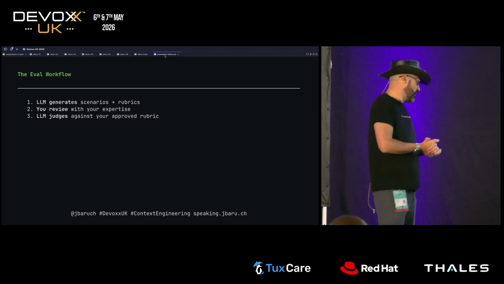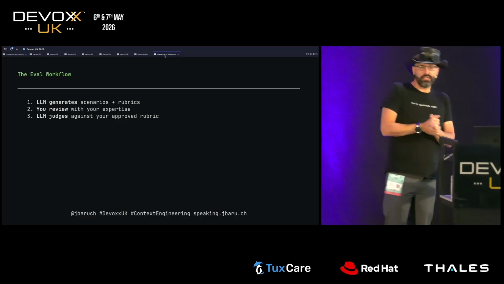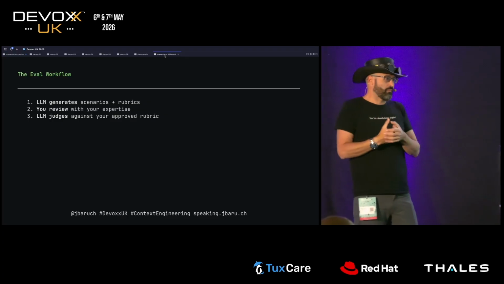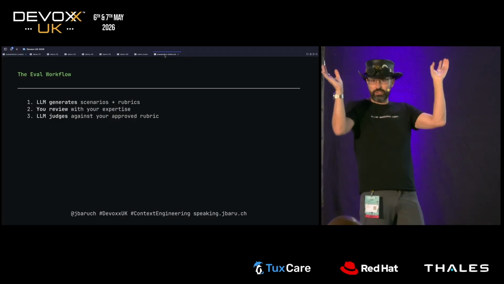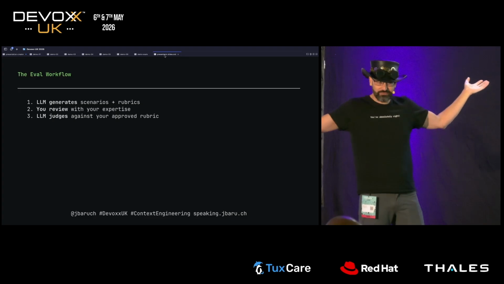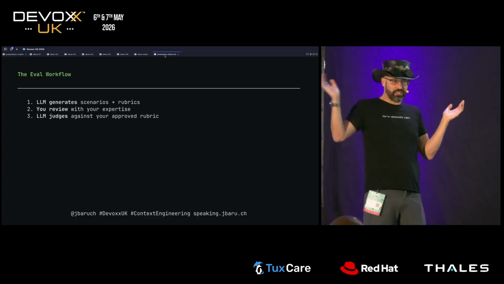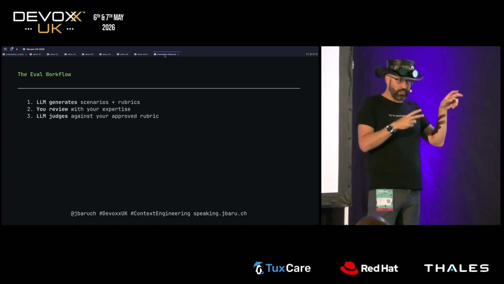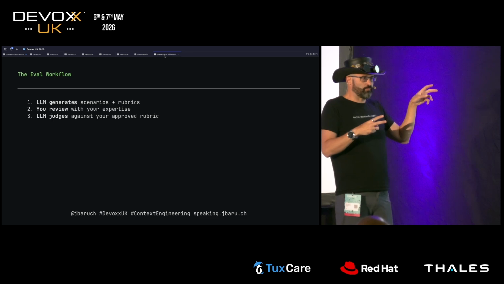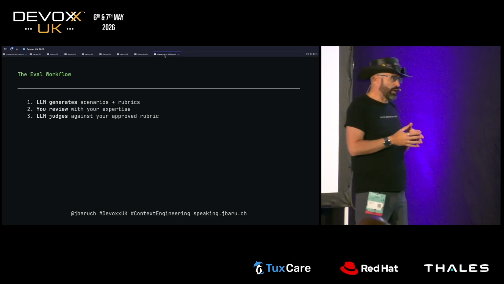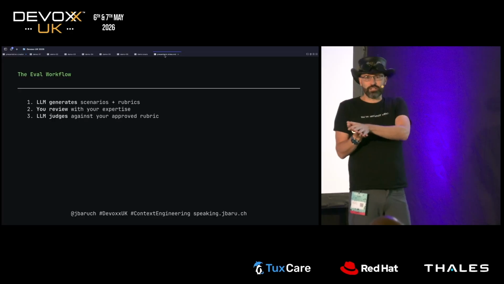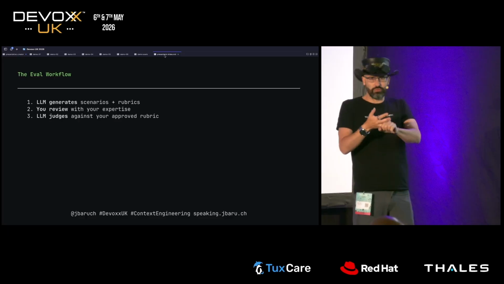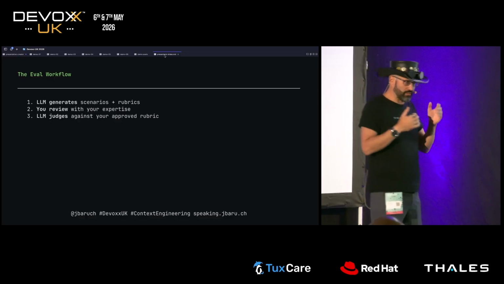So here's an example. Let's say I have a skill that teaches my agent how to use Kotlin. This skill might be as simple as: always use Kotlin. Okay? Fair enough. And then I generate scenarios. The scenario will be: write an application in Kotlin, like a to-do application in Kotlin. And the rubric will be: this to-do application has the option to add tasks, the option to remove tasks, and the option to mark them as done.